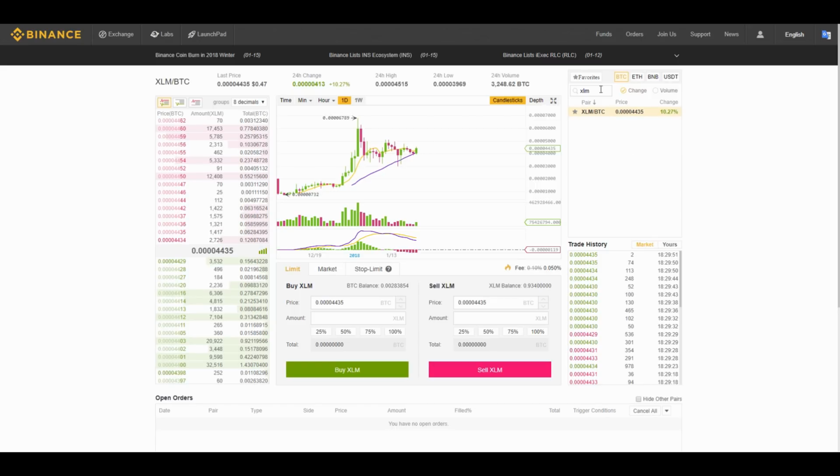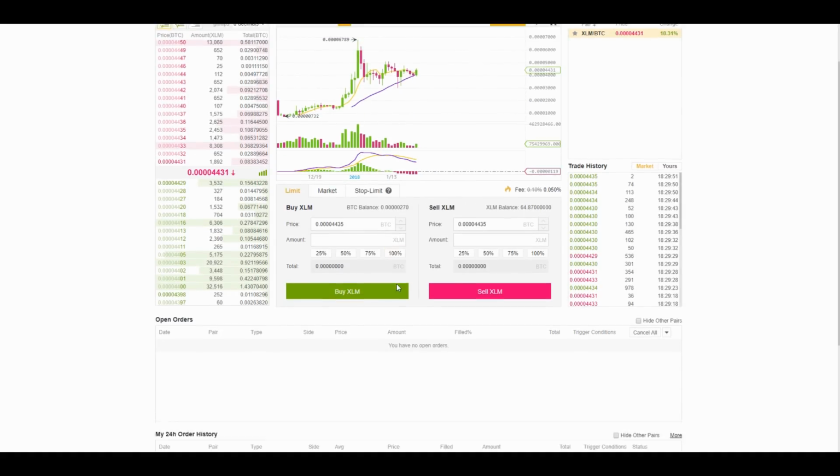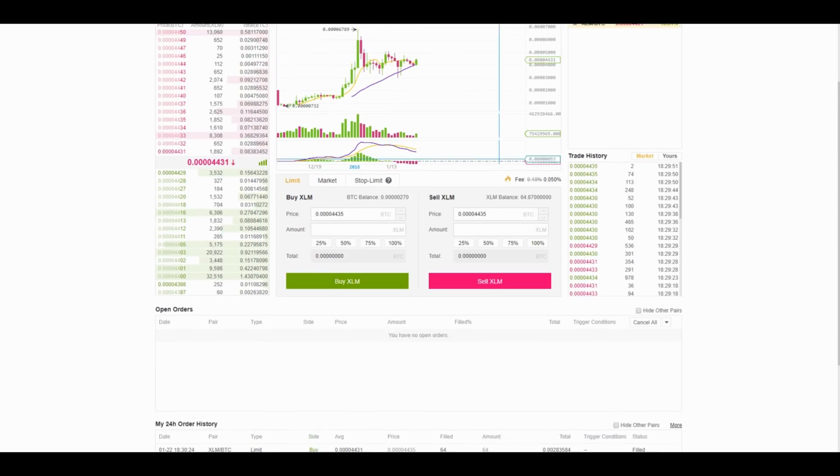All you need is this box to find the coin you want to buy. Type it in. You'll be using Bitcoin to buy it, so make sure you've got some Bitcoin in your account. If you want to use Ethereum, click there, or Binance coin there. You'll go down to here and click 100%. The price will already pop up as soon as you enter this page. There's the actual price, but don't really worry about it. 100%, buy XLM. Boom, succeed, done. That's it. You want to sell it, you go 100%, sell XLM, boom, done.